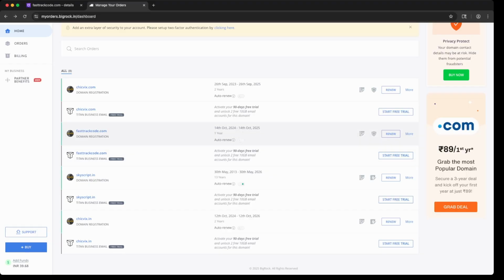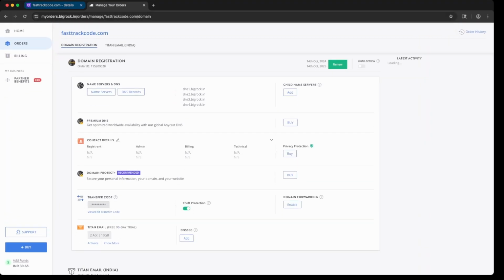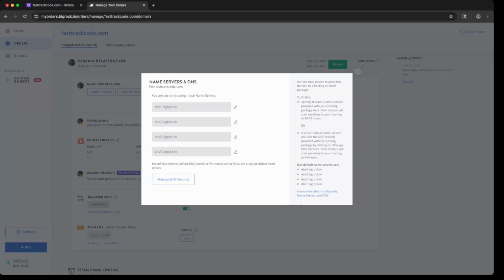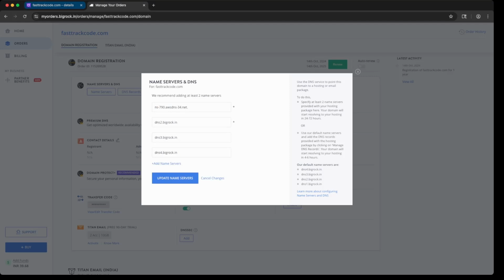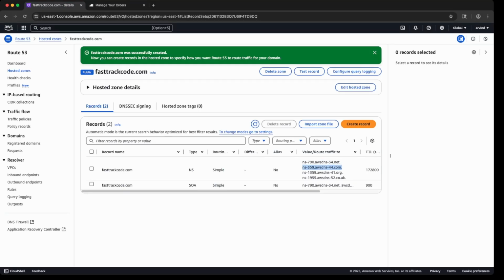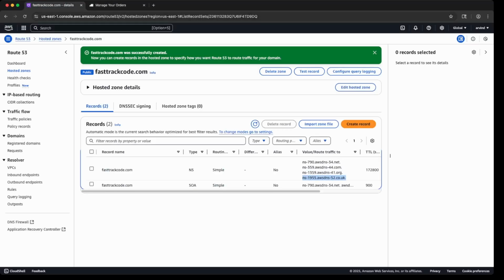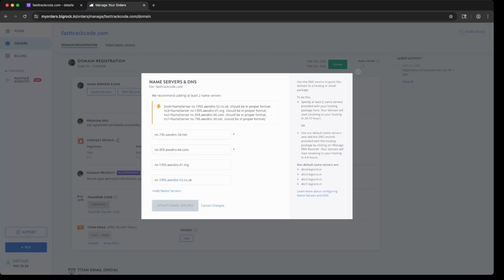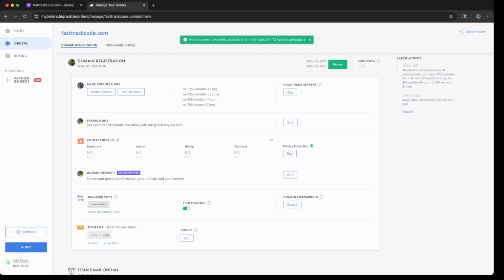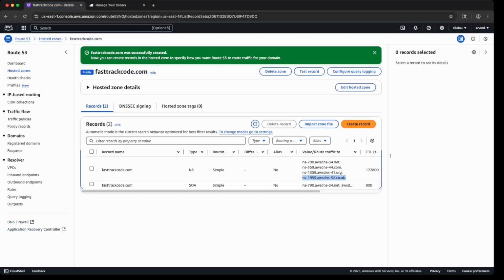Our domain is hosted in Bedrock. Over here, we need to update the name servers. The old name server is pointing to Bedrock. We need to change that. This is the new name server, so you can see it over here. Sometimes they do not support that ending dot, so we need to remove that. So it's done. The name servers got updated.